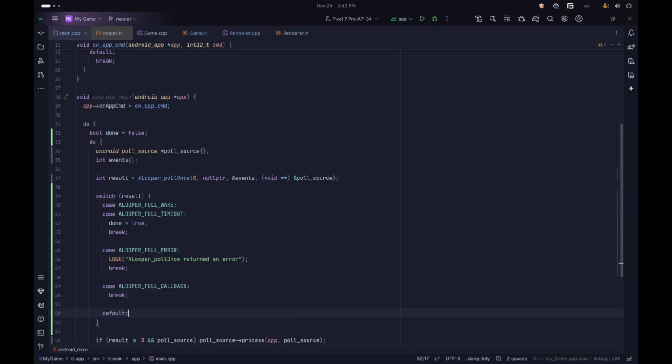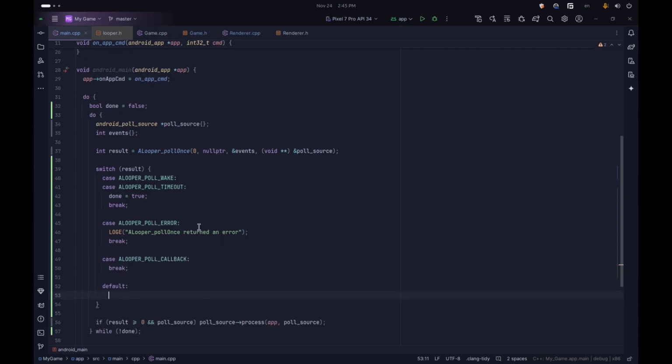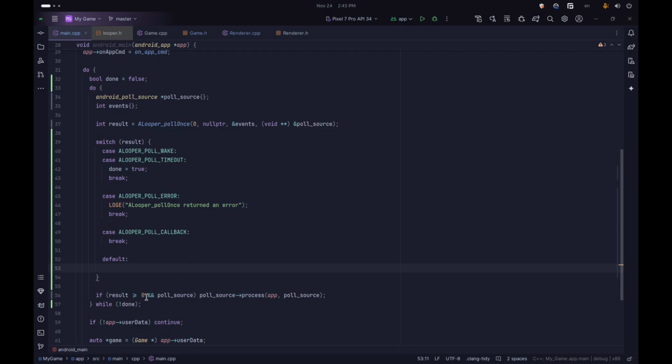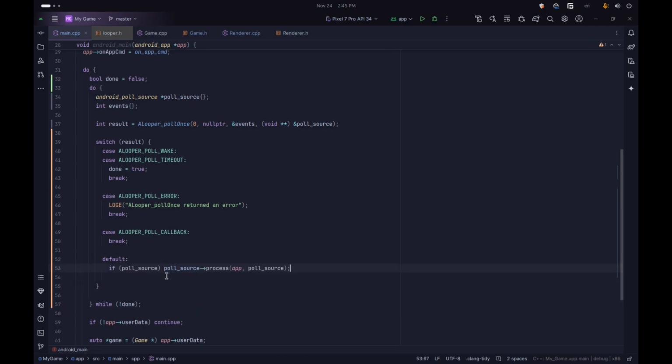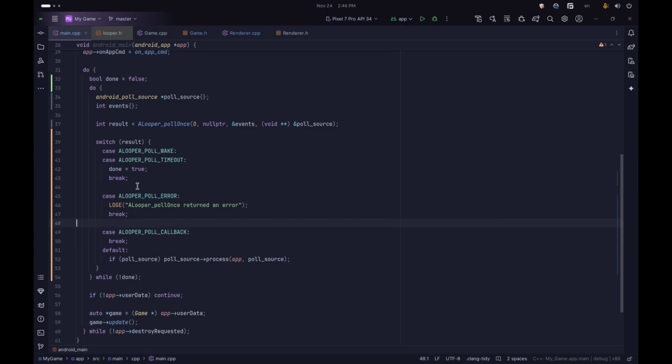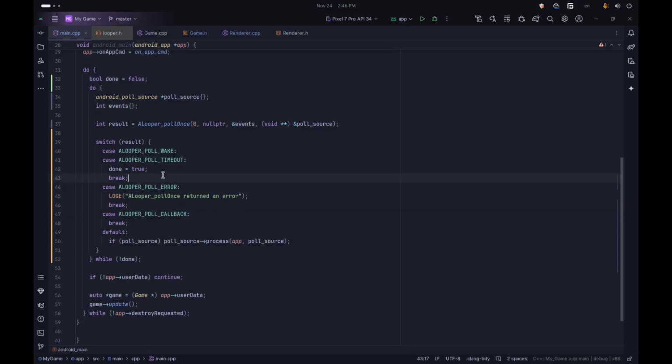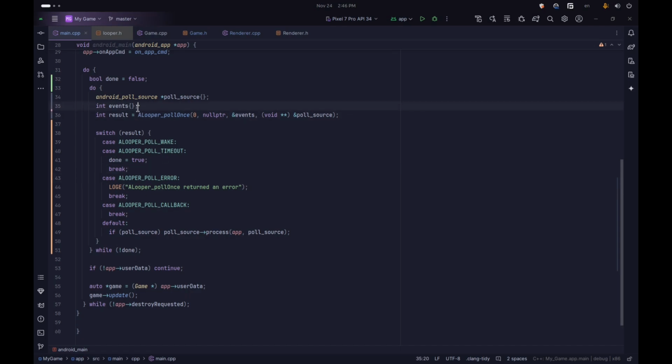And in the default case that none of these happened, this means the result is positive. So we are going to go ahead and actually just put this here. We don't need to check the result, but we do need to check the poll source. So if you've got the poll source, and it's not null, then we are going to call the process function on it, and that's pretty much all we need to do. This is going to be a much more proper event handling system, and with this we can handle all of our events efficiently.